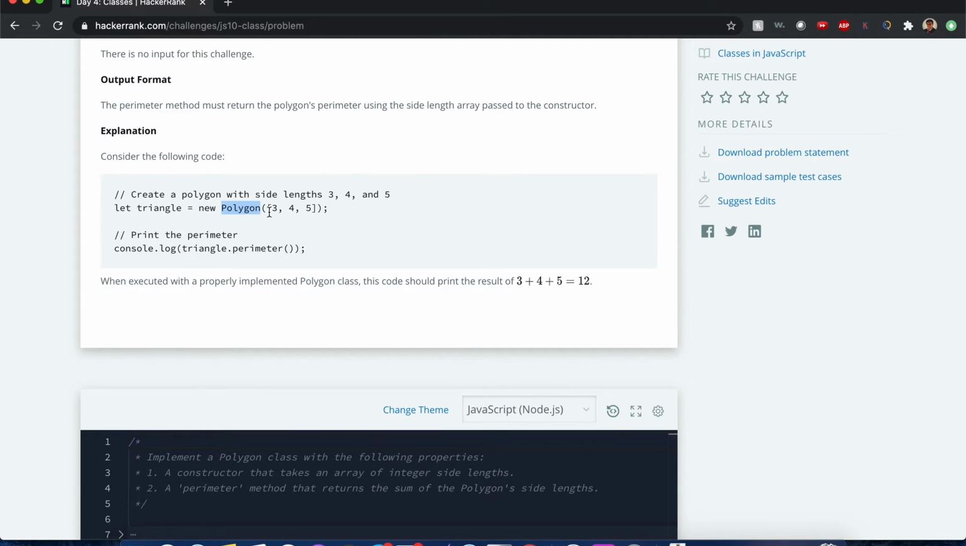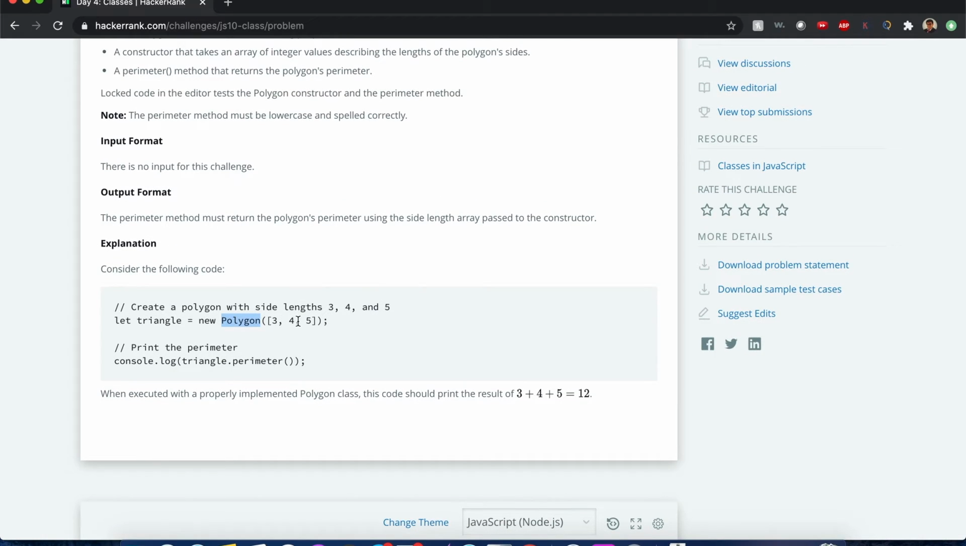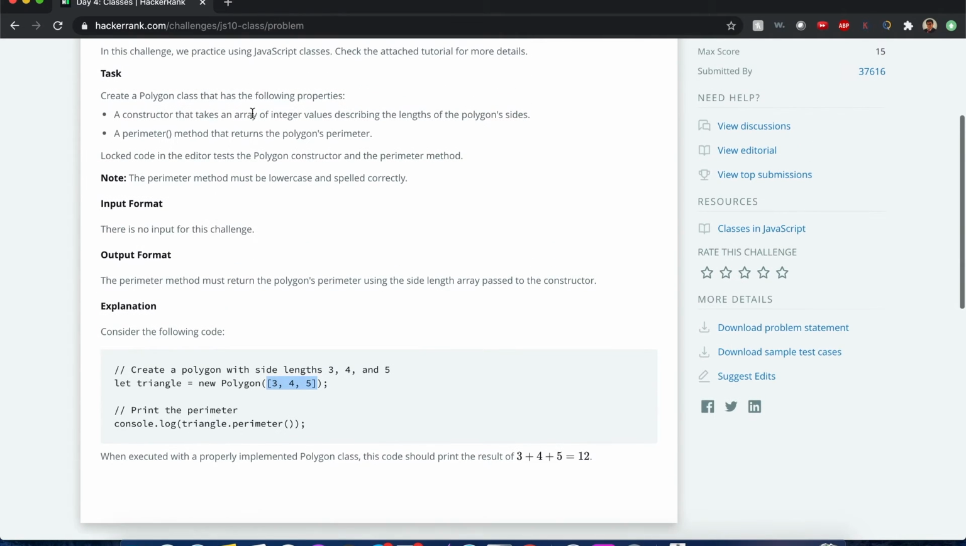So we have this polygon. It's creating a new polygon object using the polygon class, and it's putting in an array of values, which are 3, 4, and 5. When it runs the constructor, it's going to take in those values 3, 4, 5 as its property. It has those sides 3, 4, 5, and when we call the perimeter method, or behavior, we expect it to output the value 12.